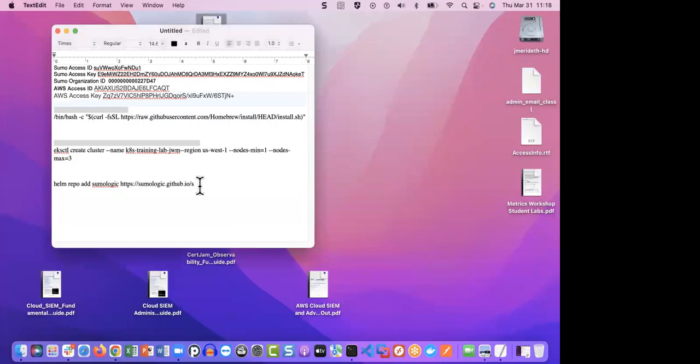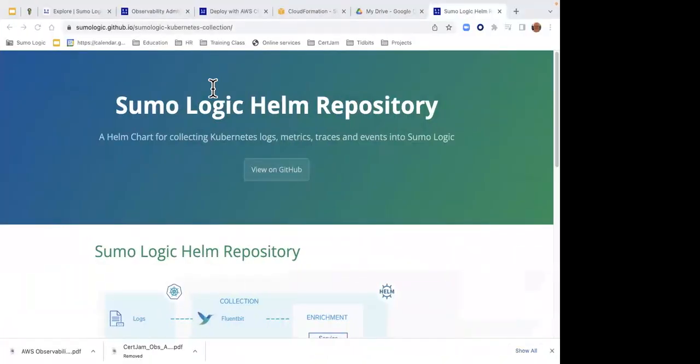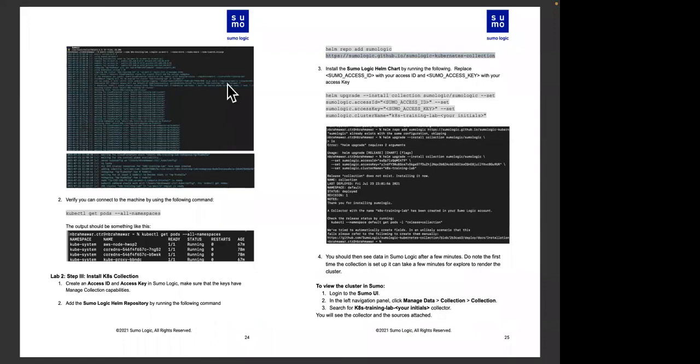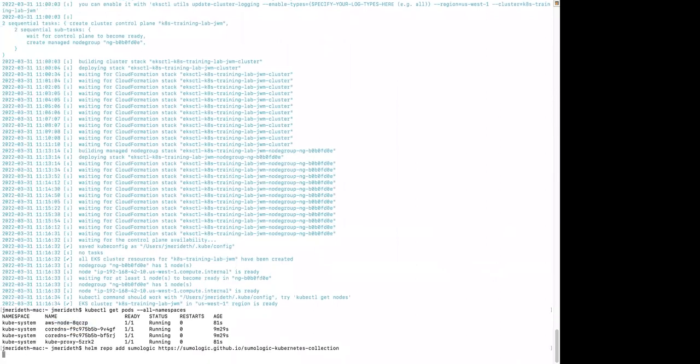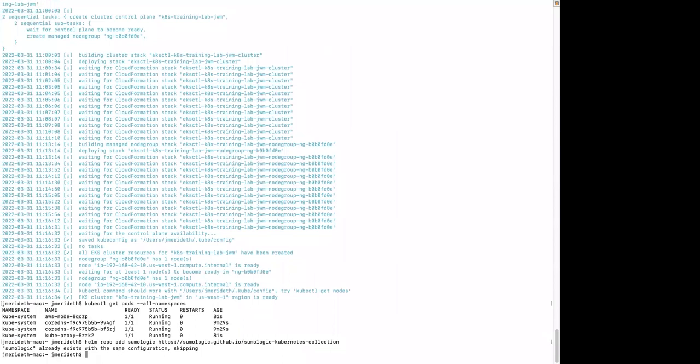So let me try to get rid of this. Okay. Let's take Robert's. Thank you, Robert, by the way. So I can take this command that Robert put in the chat box and run it. What it's basically going to do is add the Helm repo to my Sumo Logic repo. And again, I've already done this, a previous class or 2 ago, so it's already there. It says I'm going to skip this command.